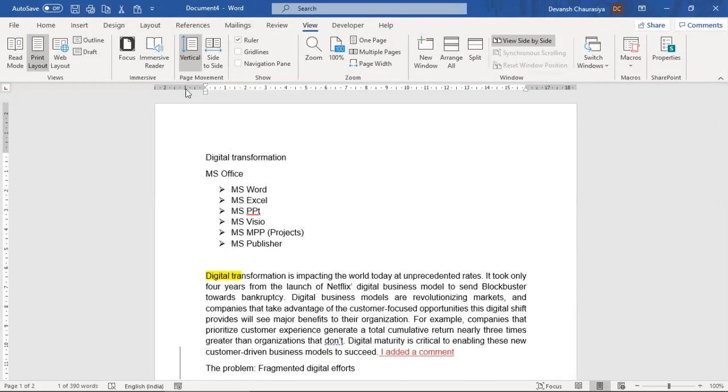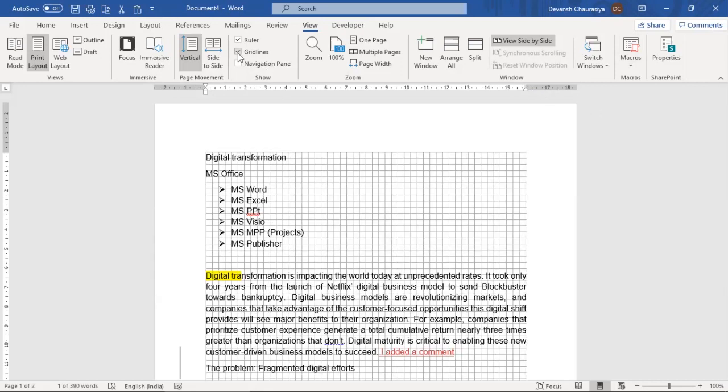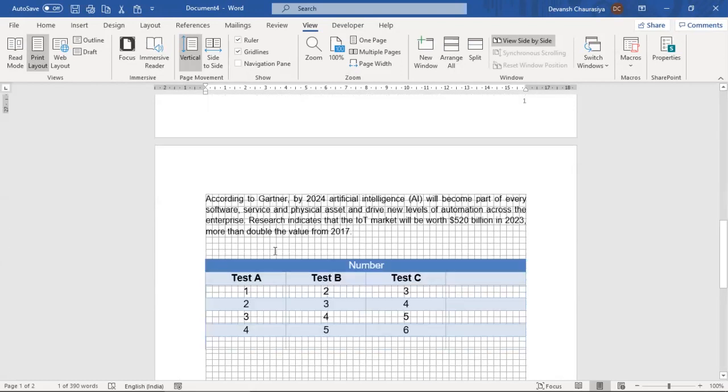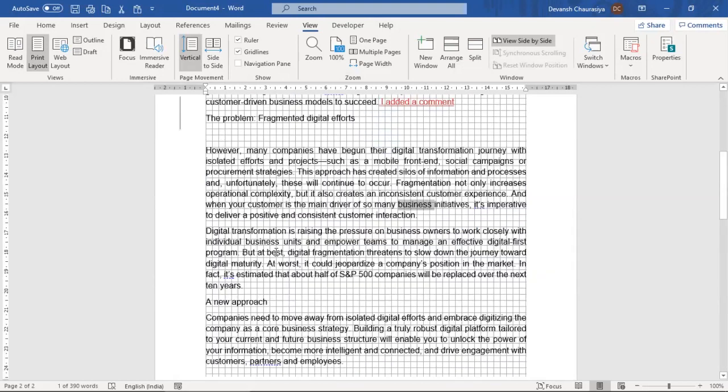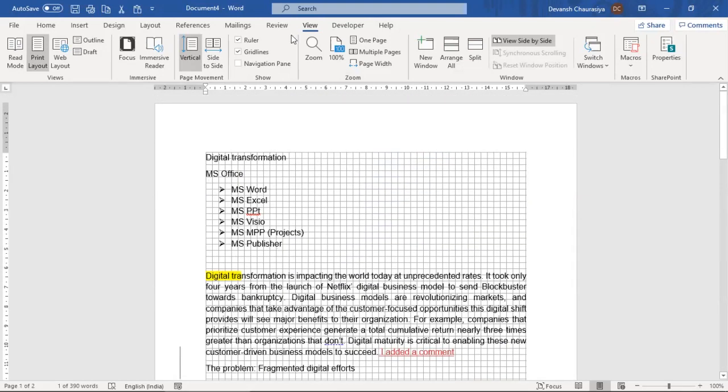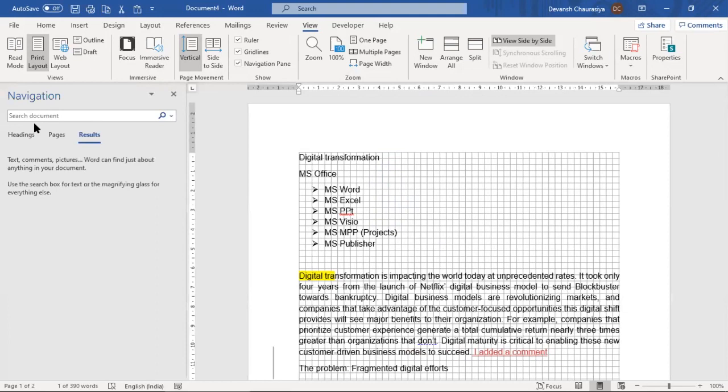This is the margin on the right, on the left. You can increase or decrease. Another is gridlines. It will exactly show you, like a graph that we learned in class, I think class 3rd or 4th, right? Navigation pane, it will come over here. Even Control F will bring it up.